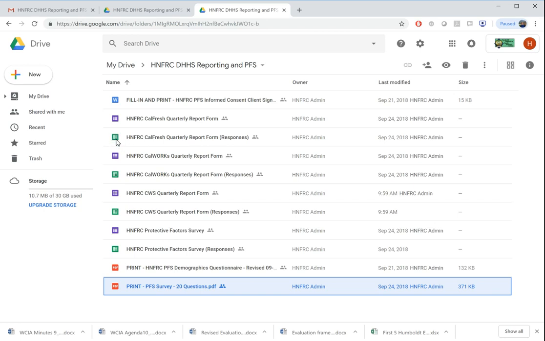We'll also see some Google Sheets files. These have the green icons. These are simply where responses are gathered from when you submit a survey. And so these files will be used by our coordinator and by our data team in order to build our quarterly and annual reports. These are not files that you need to concern yourself with immediately, although you can always check them later to make sure that your survey response was entered.